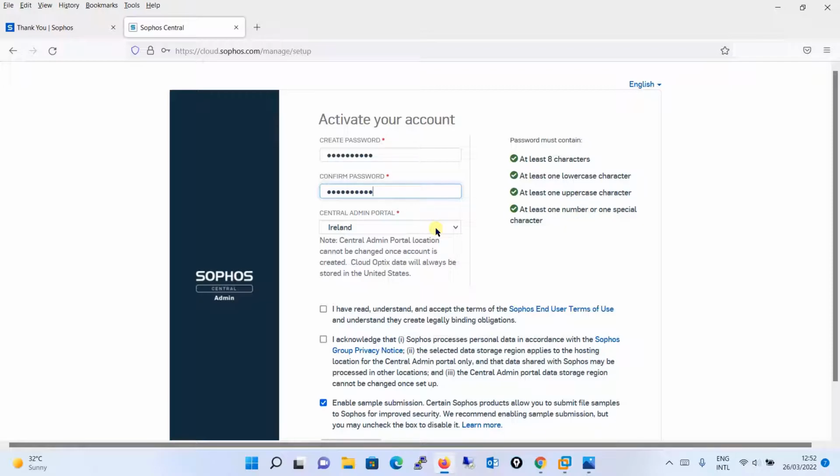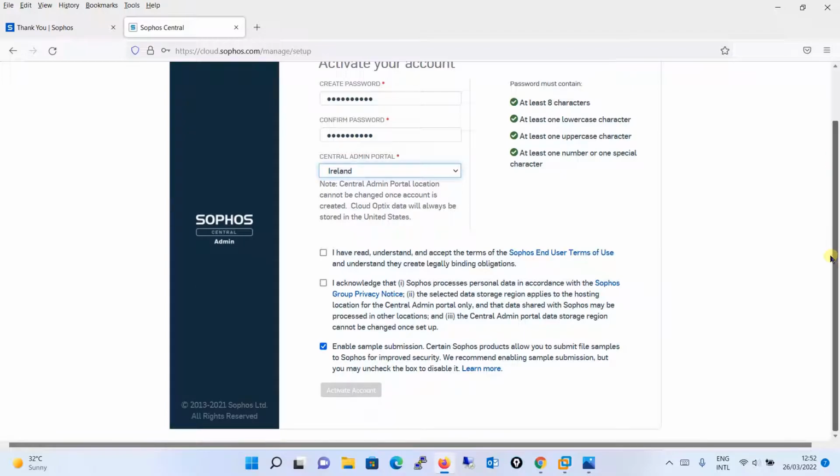In the central admin portal, you can define from where you want to get the updates and everything. Since it is a cloud solution, we will keep Ireland as it is and we will proceed. Just check this box, I have read, understand, accept the terms. I acknowledge. So first process personal data, and we will activate the account.